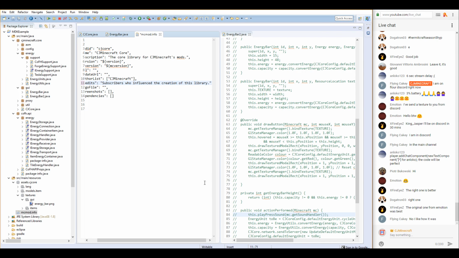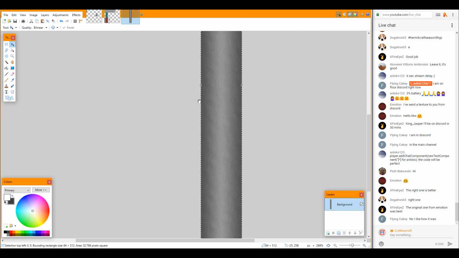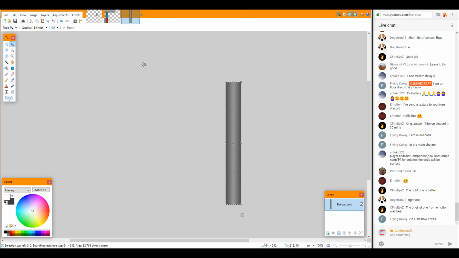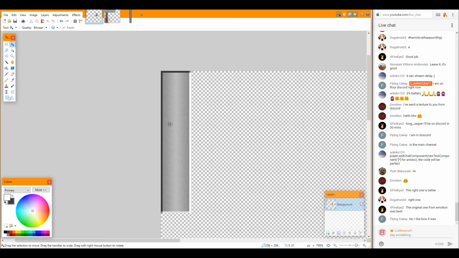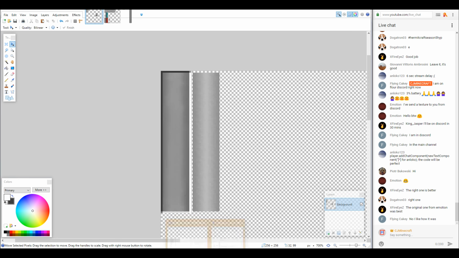Okay, this is a debate now. Should we leave it like this, the darker one? Should we have it like this, the lighter one? Or should we have it like this, the other one? Okay. Option 1 for this one. Option 2 for this one. Option 3 for this one. Okay. I'll wait for you guys to answer.